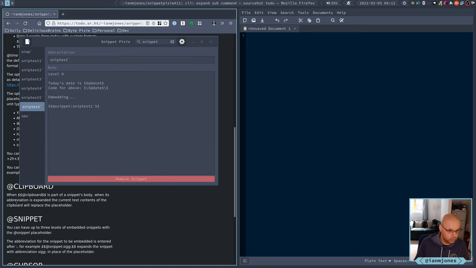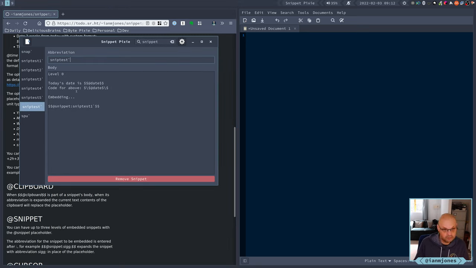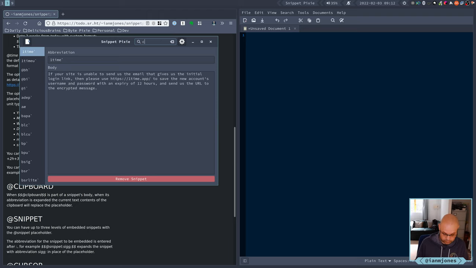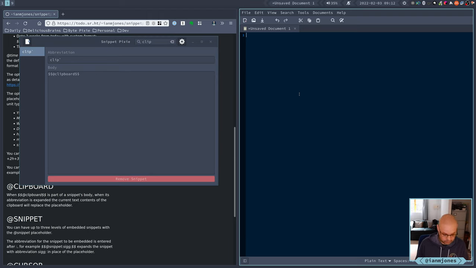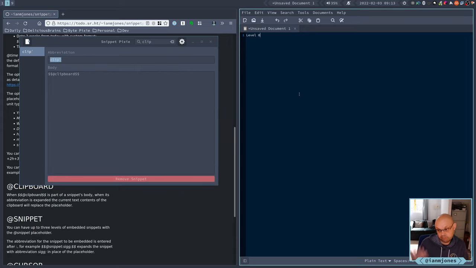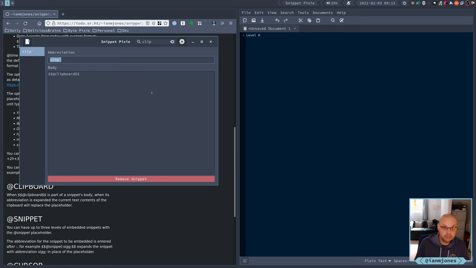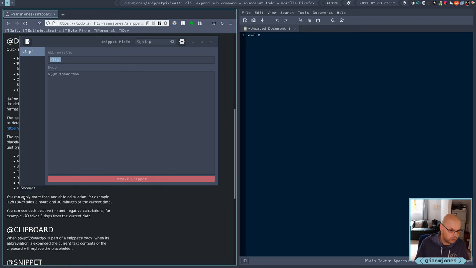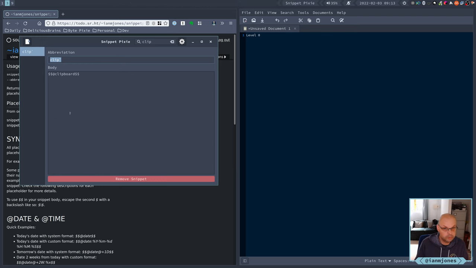What else have we got? We've got date, and we've got clipboard, of course. So if I copy that, level 0 there, and if I search for clip, in here, if I do clip, I get level 0. Simple stuff. A bit of a useless one just to do that there. But if you had it embedded within a whole template of stuff, you've copied something and then you go bang, it's quite useful for that. So we've got cursor, clipboard, date and time. That's all we really need at the moment. So they're useful.